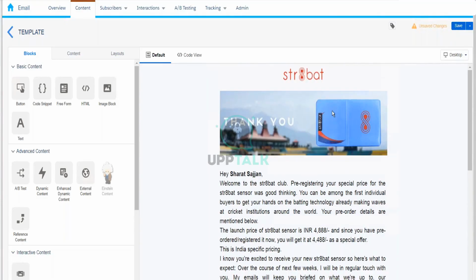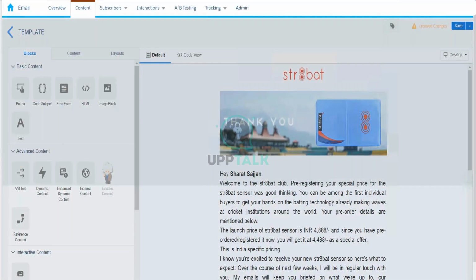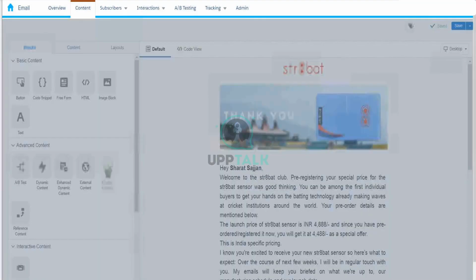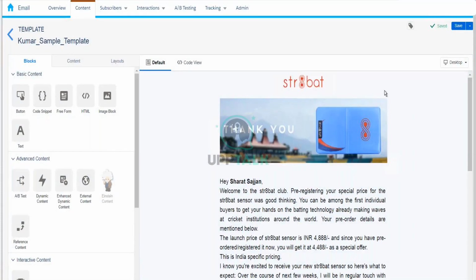When we save this, you will be able to start using these templates when you create the email message. Let me save this. I'm going to store this in this location, and I'm not sharing this template with other business units. Description and customer fee. Now this template has been created. We can start using this template at the time of creating the email messages.